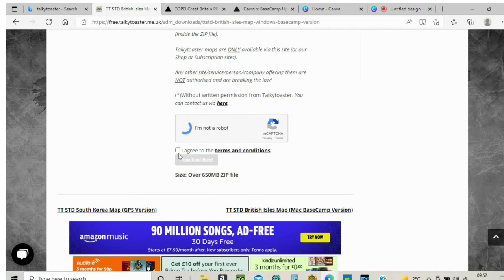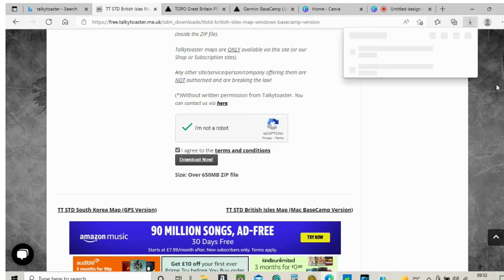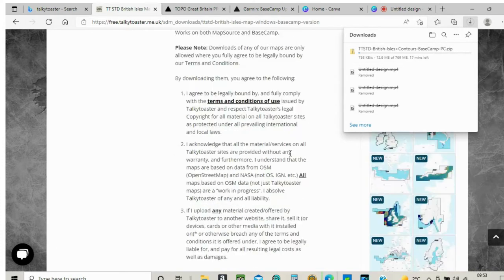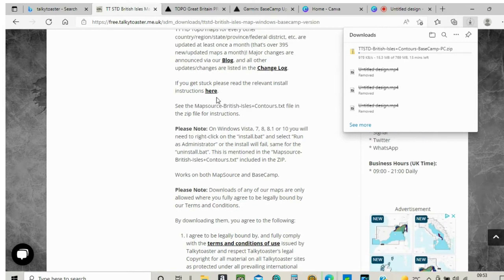Click to say you're not a robot. Click to say you agree. Press download. And then it will start to download in the same way anything else would do on your computer. Once that's done, open it up and follow the instructions. Again, if you're stuck, you can read the install instructions here that Martin's created.